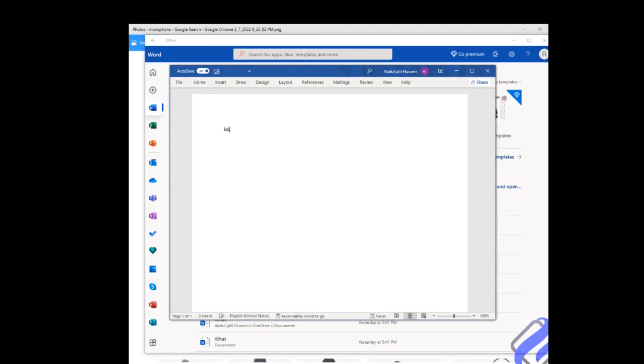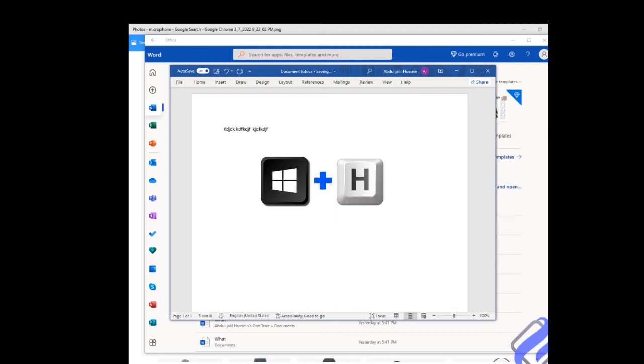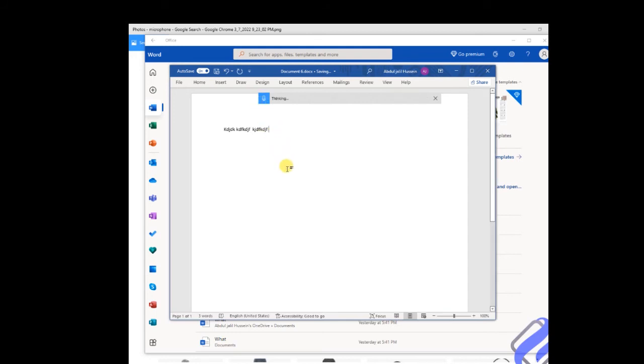And if you are lazy, as I said earlier on, you can just bring the dictation tool, which is Windows plus H. It is here. So let's type something. Okay, now you have the Windows Office app.